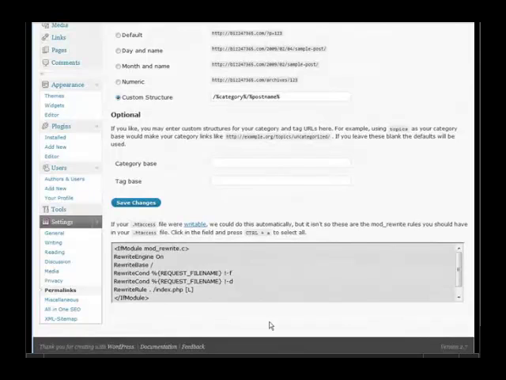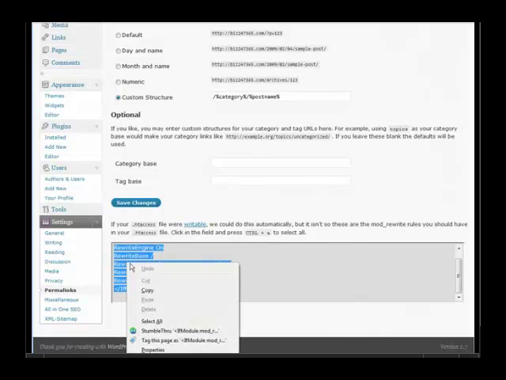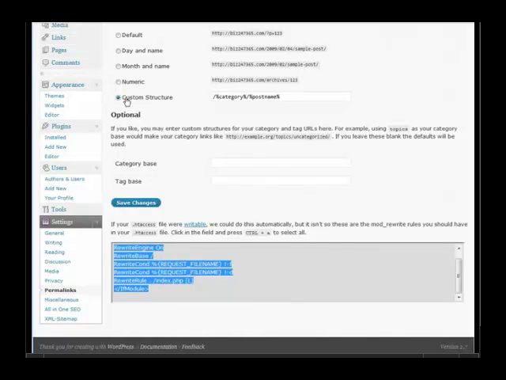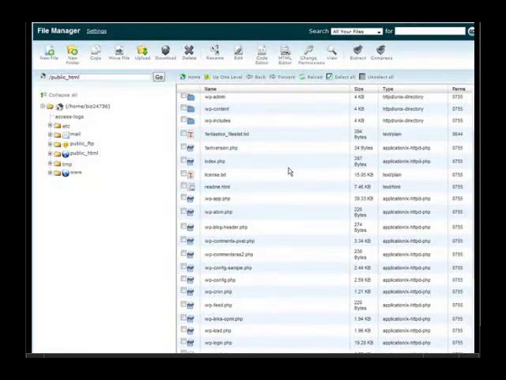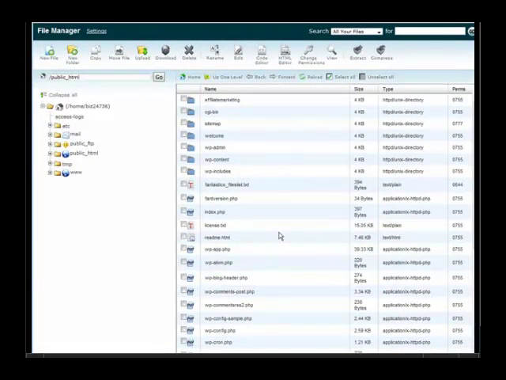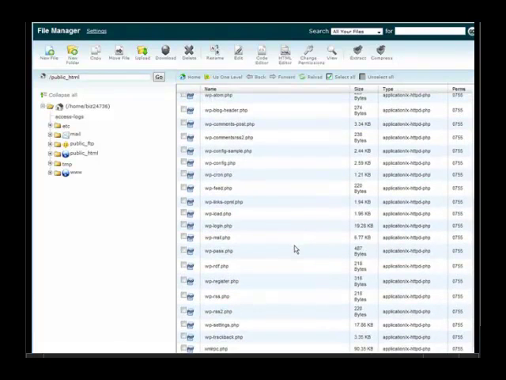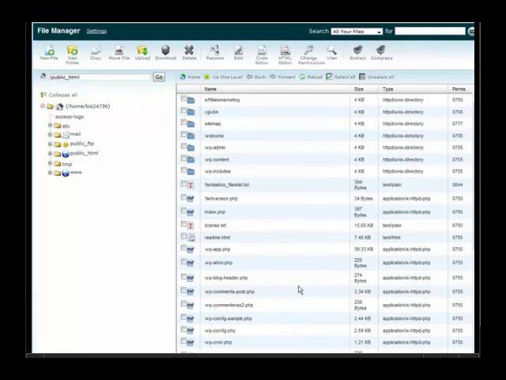Now you'll notice that in the box down here we have some code. At this point you need to copy this code. You need to go back to your control panel, then to the file manager again. Then you need to find a file called .htaccess. Now normally you'd be able to see .htaccess in here, however it doesn't seem to show on this particular server. But if it did show on here, you could just click on it, click edit, and then add the code in.